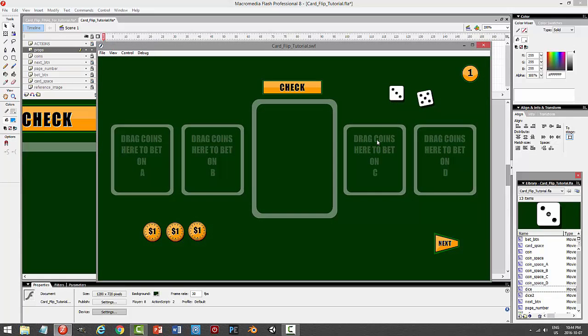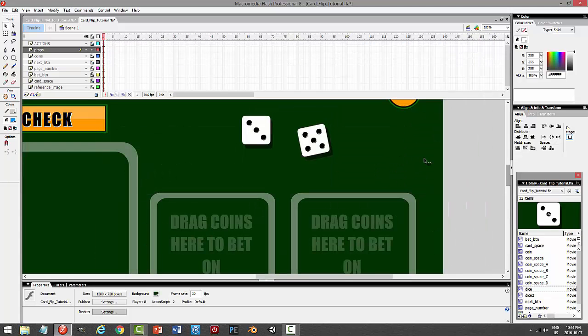Let's see how we're doing. Yeah, we got our dice there. That looks okay. Right? Maybe even smaller if you like. Okay, so far so good.